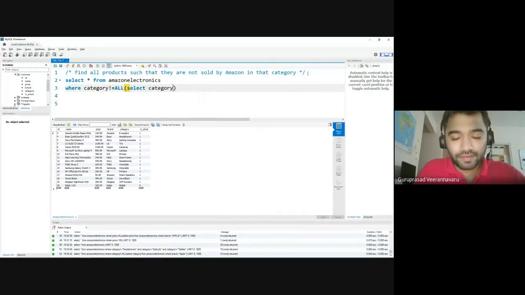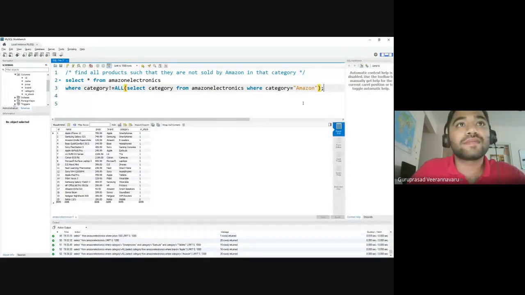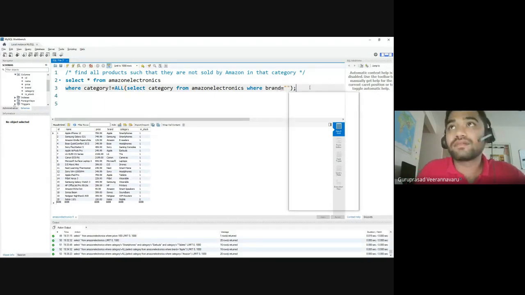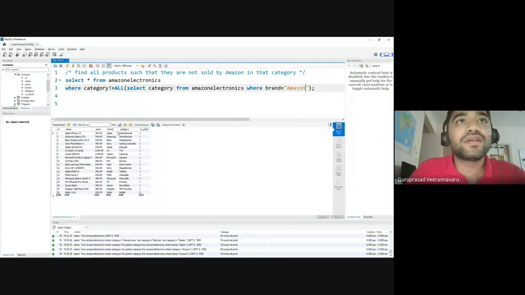Select category from Amazon Electronics where category is equal to Amazon. Okay. So now put a semicolon. If I run, category, oh no, category should not be Amazon. I was talking about brand. Okay. So now you see these are the products in which Amazon doesn't have any presence at all.